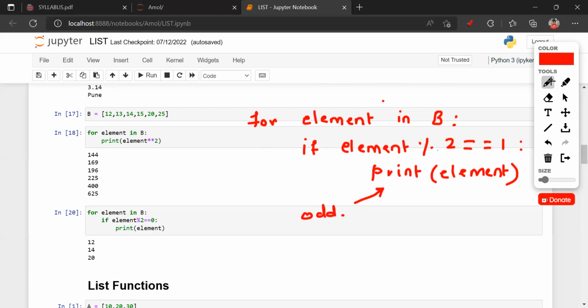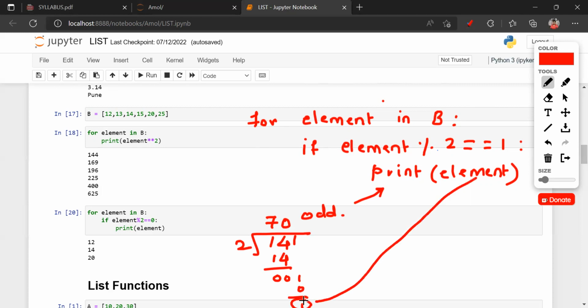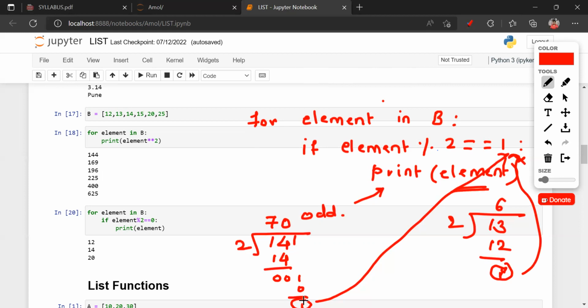Let us take one example. If I divide 141 by 2, 2 sevens are 14, 0, 1, 2 0s are 0, 1. So the remainder in this case is 1. If I take 13 and divide it by 2, 2 sixes are 12, the remainder is 1. So here the remainder is 1, the condition will be fulfilled and we will print the value of the element. Similarly, you can try out many things. So here we have seen that the list is iterable.